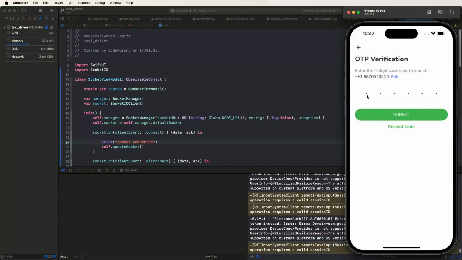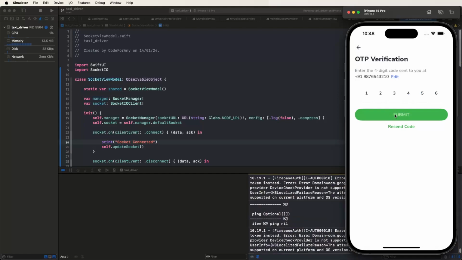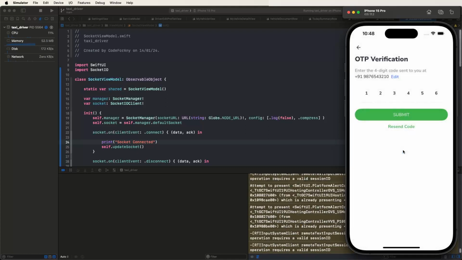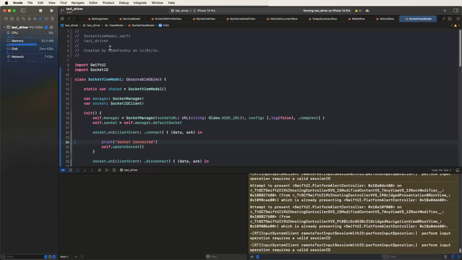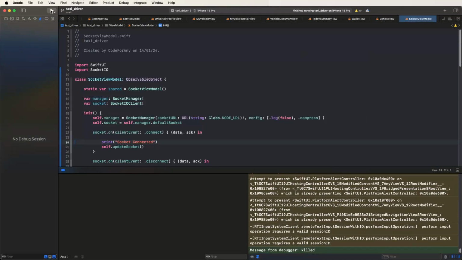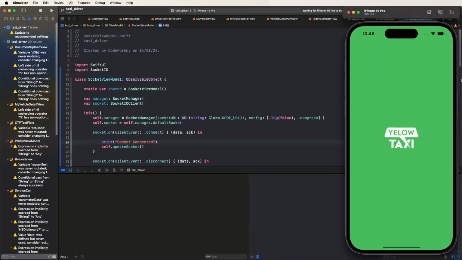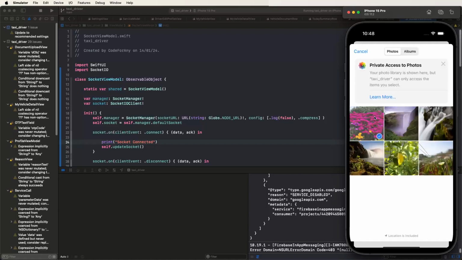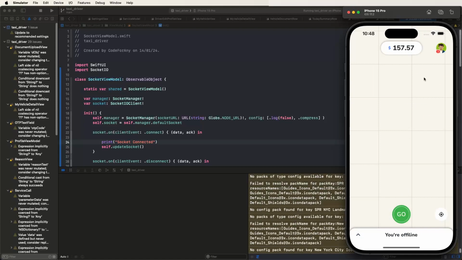Now need to enter here and submit. Login, app login successfully. Need to receive this message, and now we need to run again because we have not configured the after-login flow here. That's why, on next.